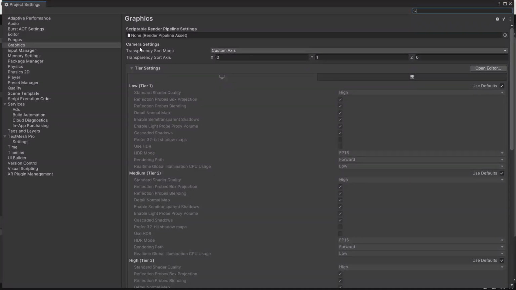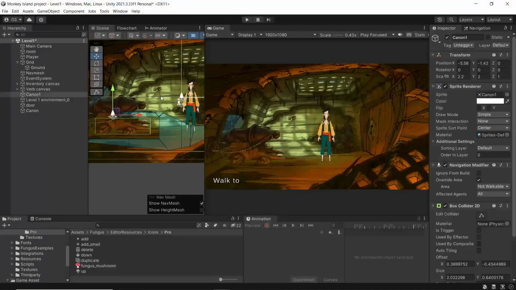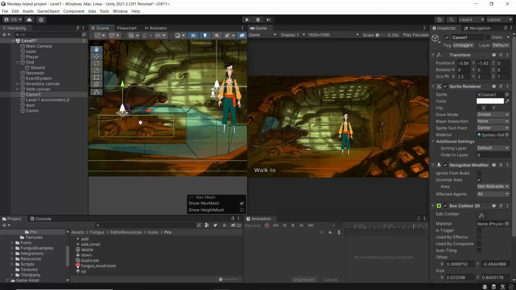Here I made the transparency sort mode at custom axis, and the transparency sort axis also at Y. Here Y at 1, that means if the player is above 1, so position at 1, then it's above, but when it's under, then it's under that object. But right now, to make it work, we need to also do something else.